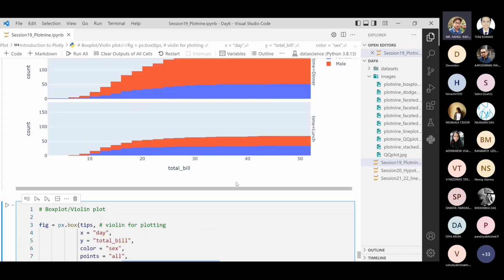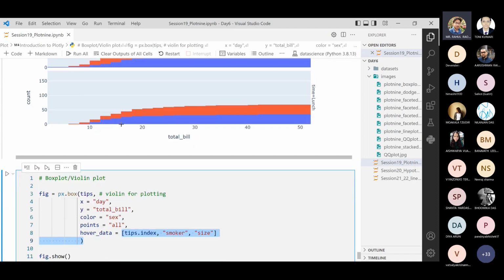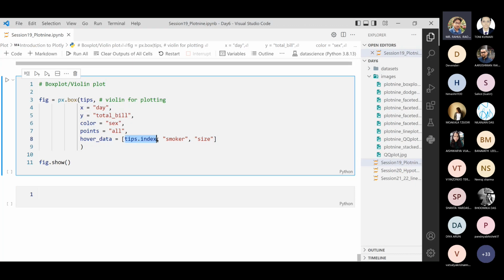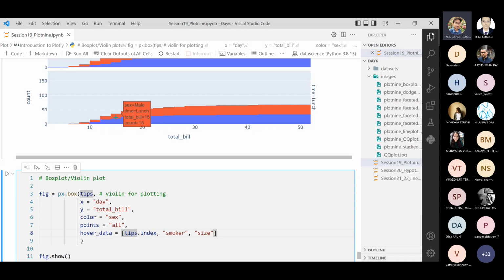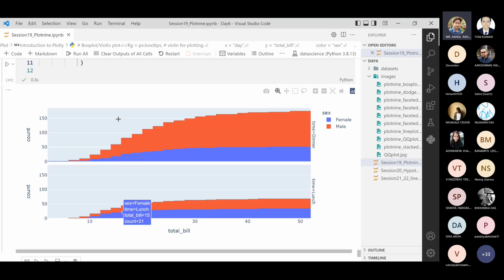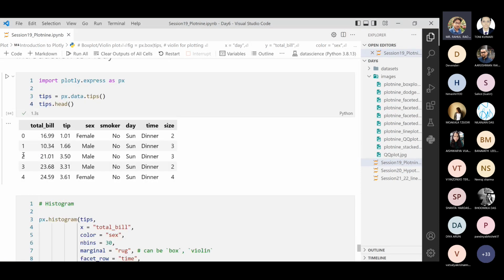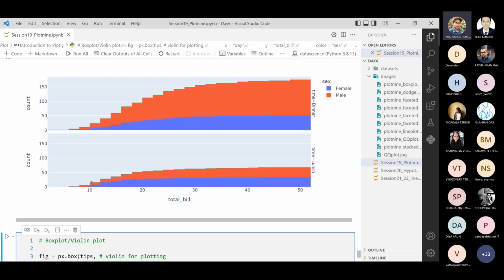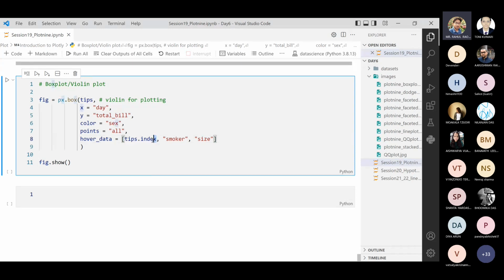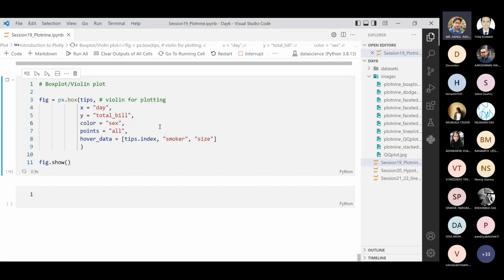Hover data means, when I hold the mouse pointer over that, what it will show, what you would like to show. I would like to show the tips.index, what is the index value of the tips dataset, so that wherever I click or hold the pointer, it will automatically show which index value of the dataset the point belongs to, whether it's 0, 1, 2. Let's say there is an outlier I want to identify and remove later. So how will I do that? I need the index value. So here I'm also giving that while I hover, show me the index values. Also show the smoker column and the size. Okay, so let me show that.